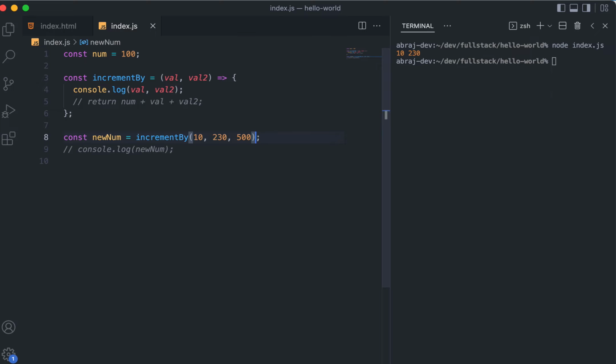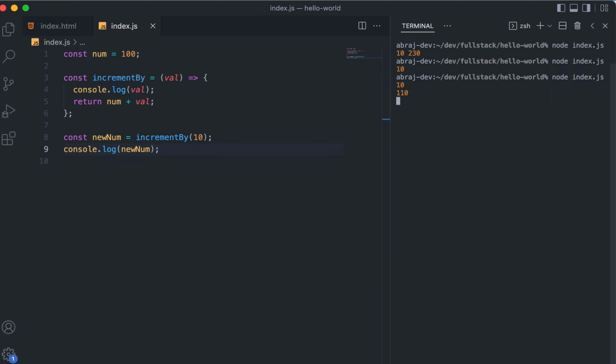Next thing I wanted to discuss is that I intentionally commented these things. Why? Because let's start with just one value. So val, and here just val. Okay, and I pass let's say 10. Then obviously 10 is printed, and if I uncomment this and then print this value, then obviously 110 will be printed. Okay, next thing is that let's say I don't pass 10 here.